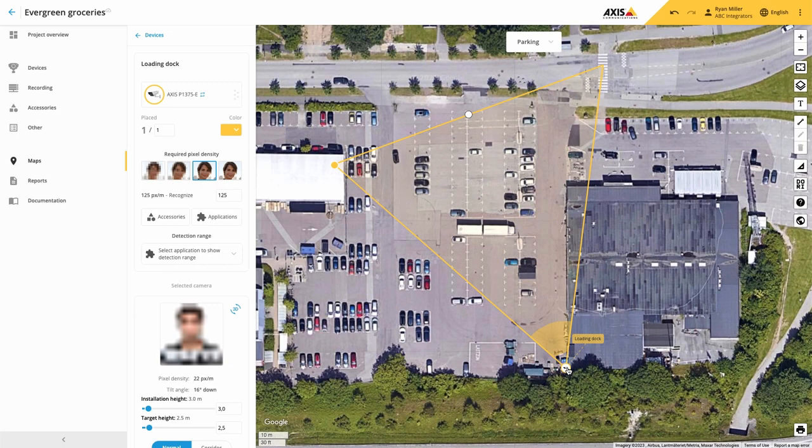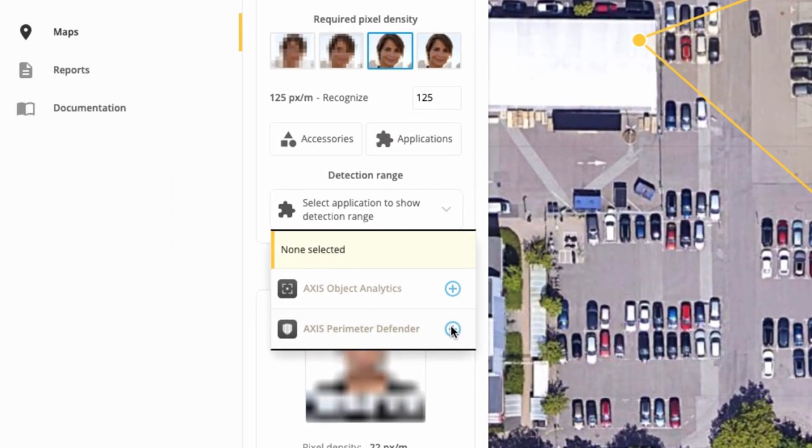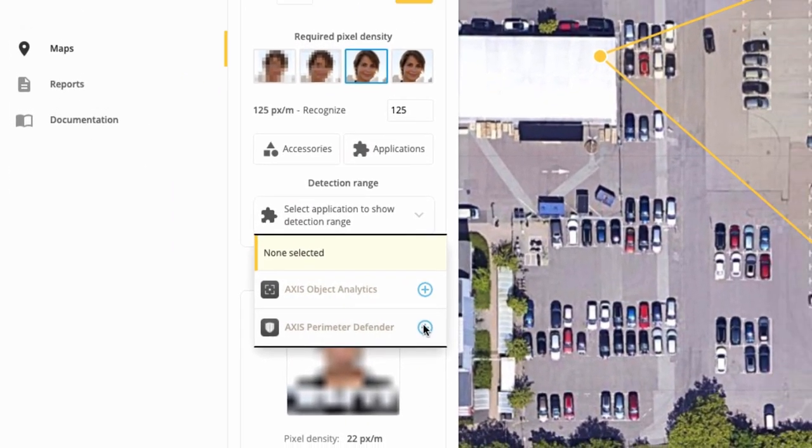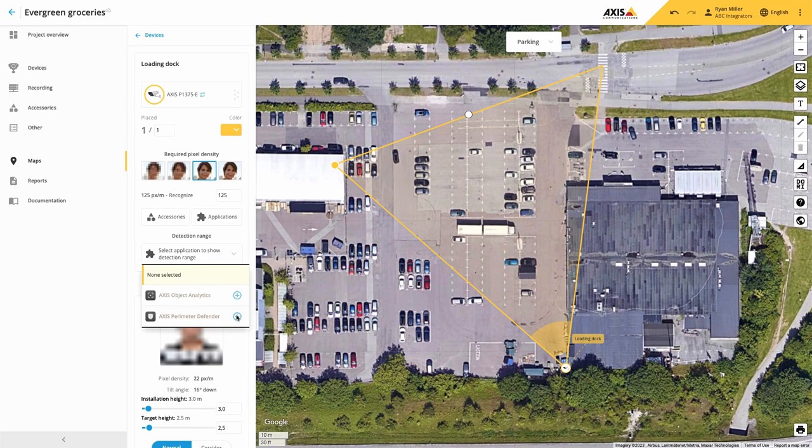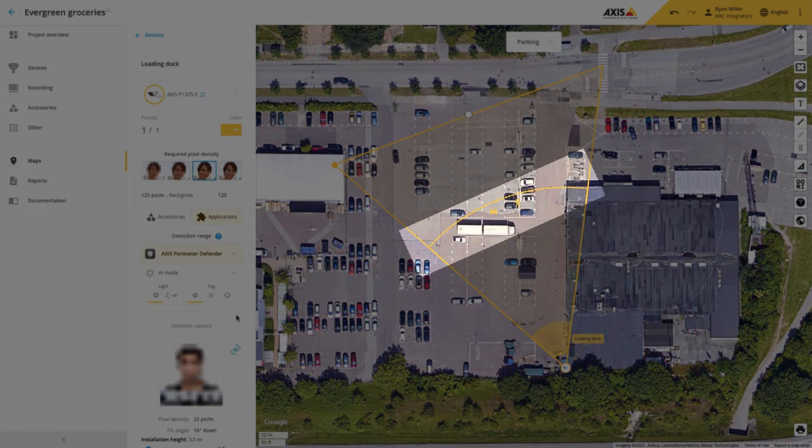We are constantly adding new features to Axis Site Designer, and now, in addition to highlighting the detection ranges for both vehicles and humans when using the Axis Object Analytics application, we now display them for Axis Perimeter Defender. Here you can see the detection ranges for vehicles and humans.